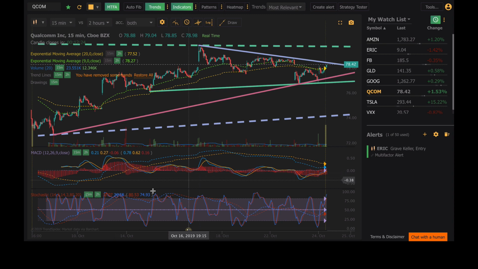And then same thing for MACD and stochastic, right? What if I didn't want MTFA on my stochastics? I could just take them off, right? So you've got the customization options in the corner of the chart here in the top left, and then the corner of the lower indicators.